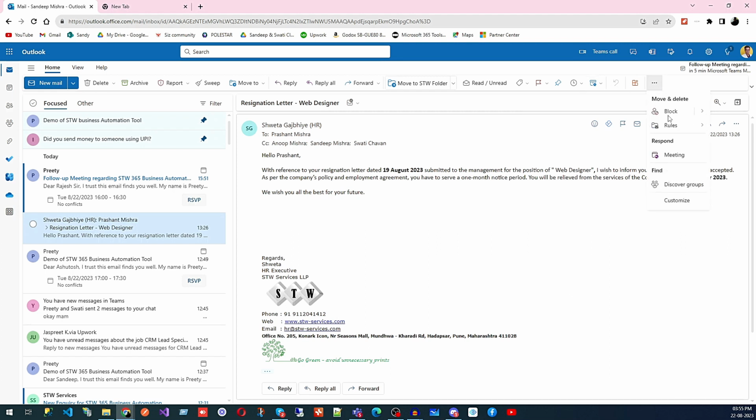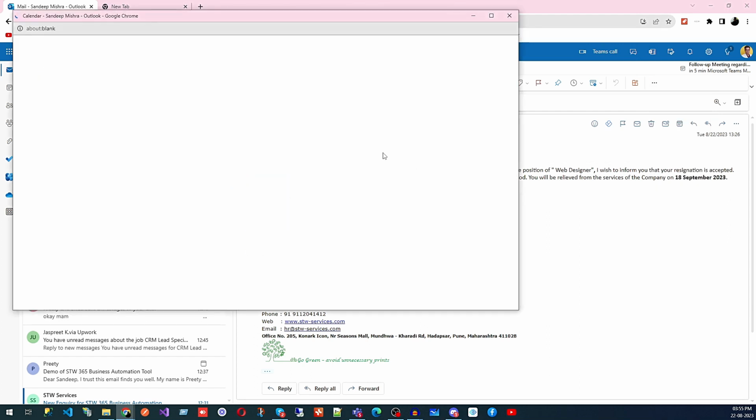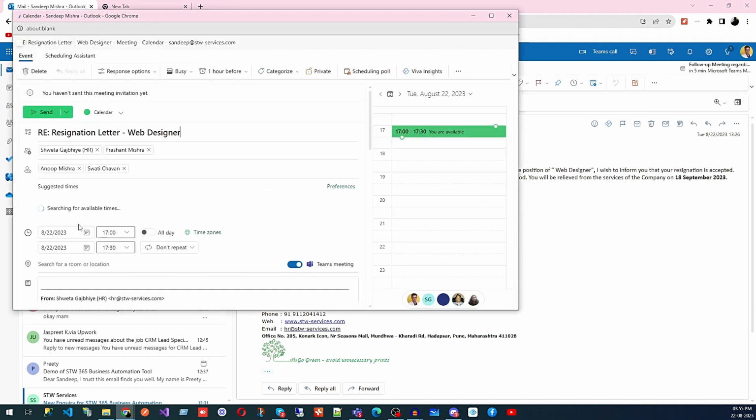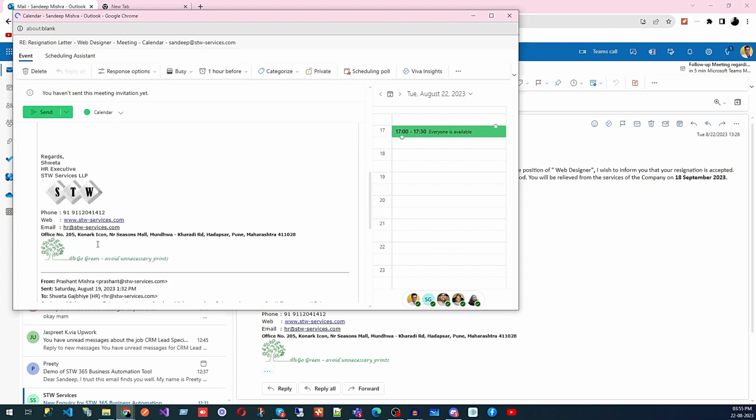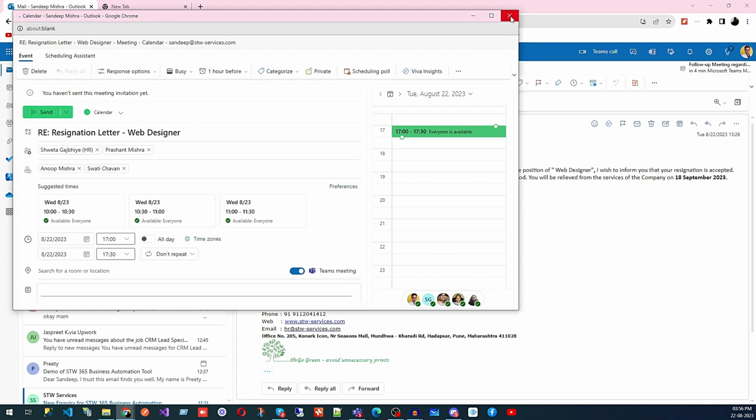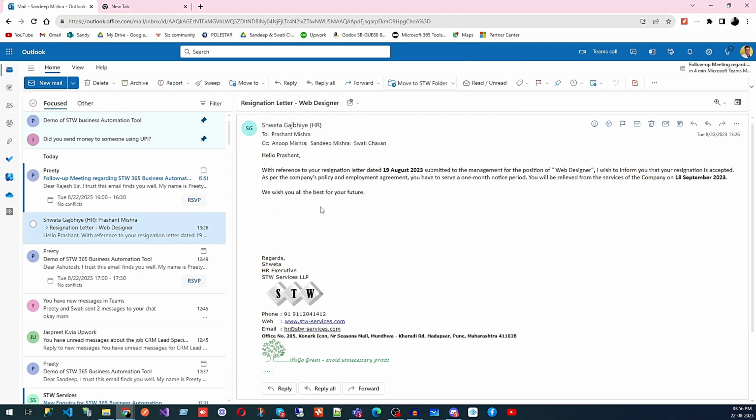So after that, you can see we have block. If you want to block this sender, you can block from here. You can create rules and also you can respond with a meeting. For example, you want to invite this person to a meeting. You will click here and it will send a meeting invitation to that particular person. You can see the same email is added here and we are going to create a meeting invitation for this particular email. So all these features are available.